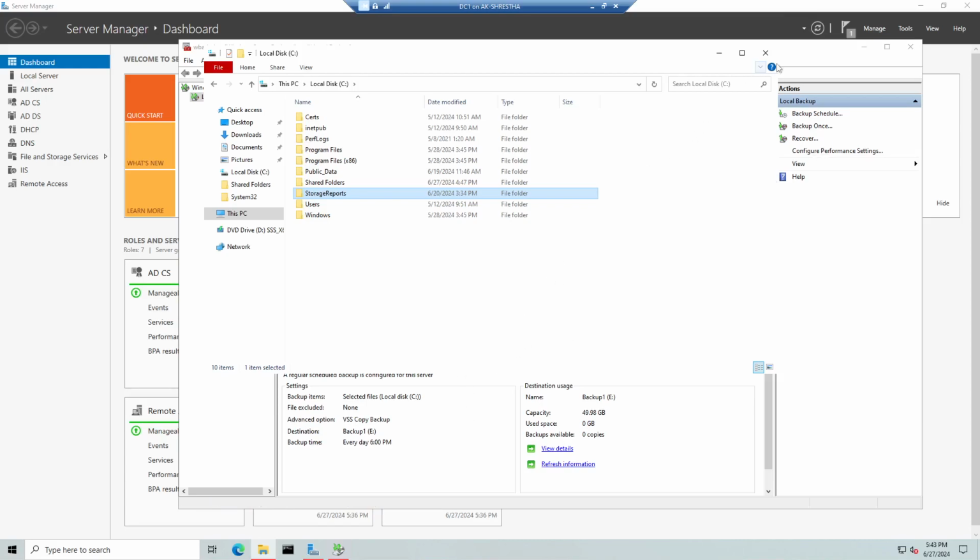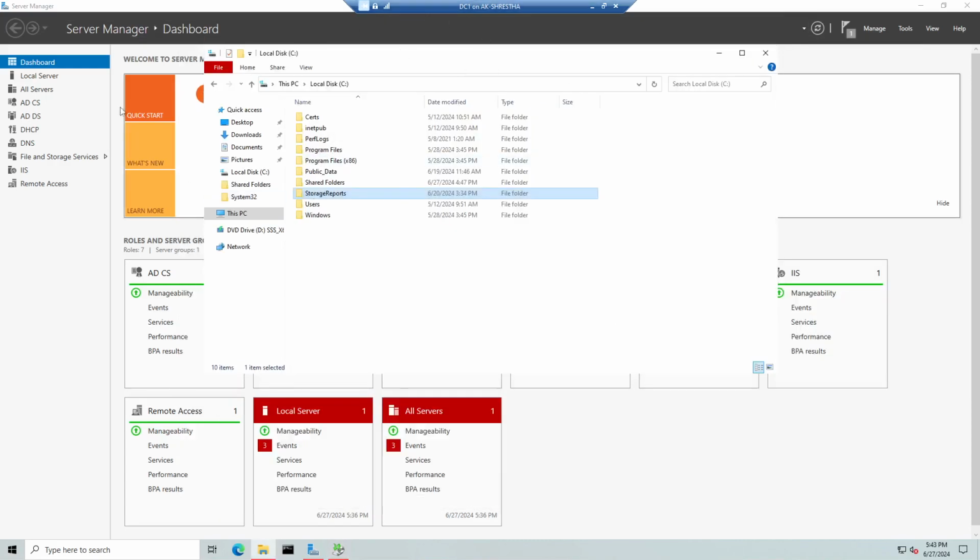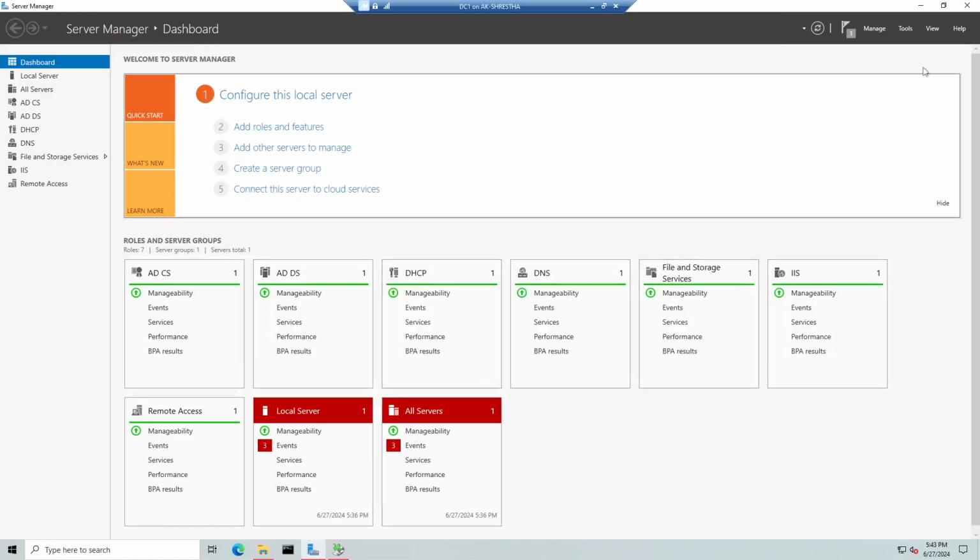So this is a feature of your server, your DC server, or your server manager. So you don't have to use other backup tools. You can do it this way also.